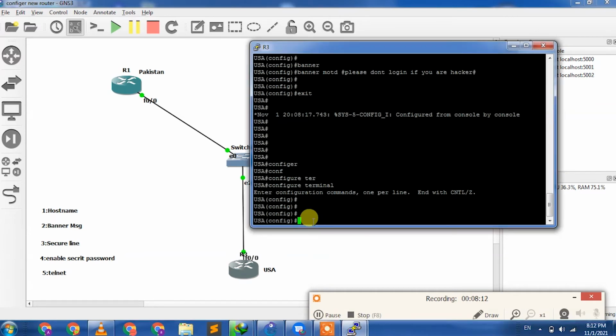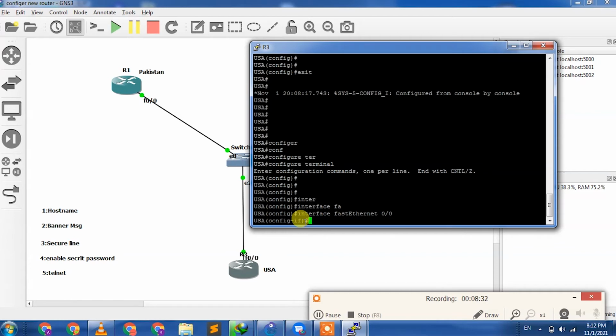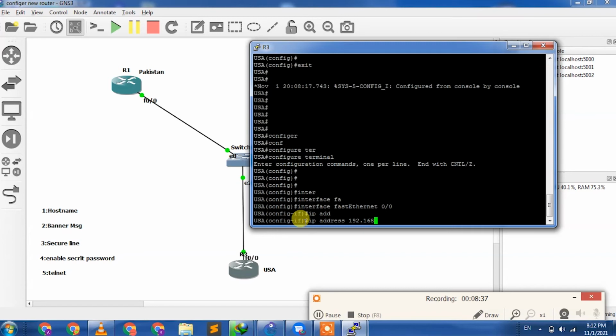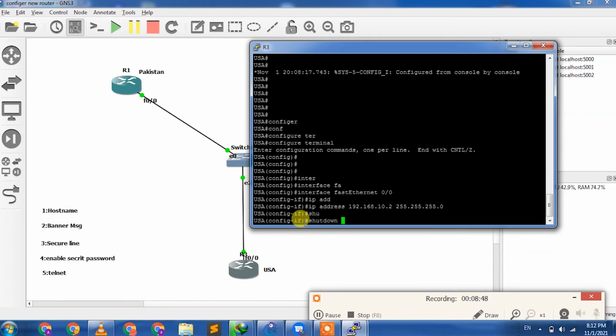So friend, if we want to enable telnet, we must assign an IP address to this interface and this interface of the Pakistani router and the USA router. To assign the IP address, we have to enter the name of the interface to which we want to assign it. Interface fastethernet 0/0, ip address 192.168.10.2 255.255.255.0, and shut and no shut one time.